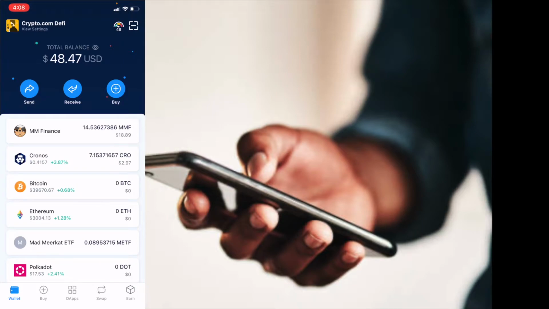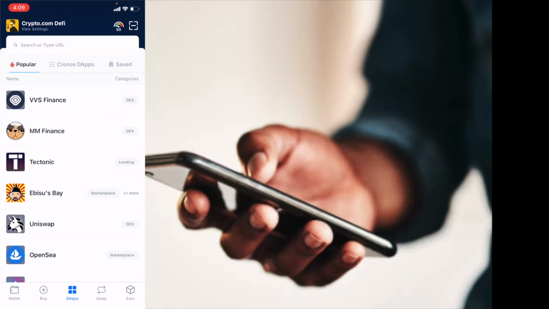Okay, so I'm on the homepage of my Crypto.com DeFi wallet. Again, this can be downloaded from your App Store or your Google Play Store. Once you have your wallet set up, all we're going to do is come down to the bottom, and as you can see, we have an icon called DApps. This stands for Decentralized Applications. I'm going to click on that. It's going to bring up a couple of tabs for us to check out.